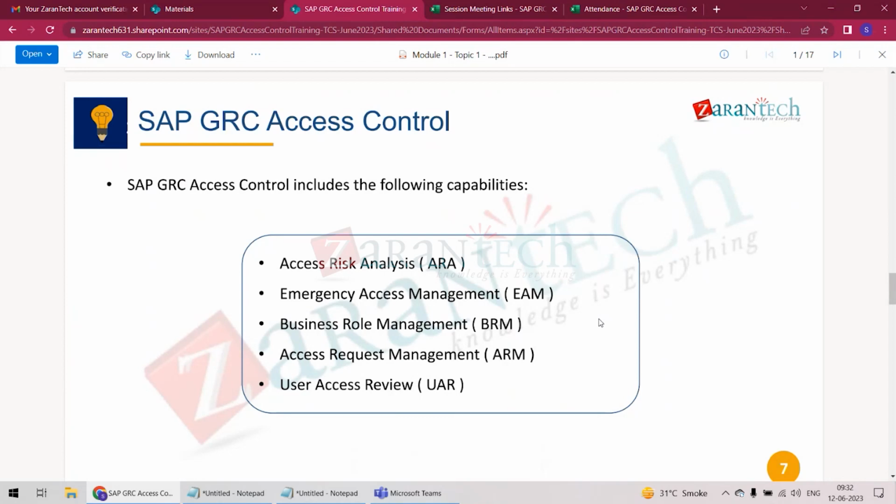So access control has mainly these 5 modules. Okay. In previous versions, if you Google around, you might see ARA called something else, but these are the latest nomenclature that SAP has. So access risk analysis is where you basically go and do a risk analysis. And we will talk on all these topics.